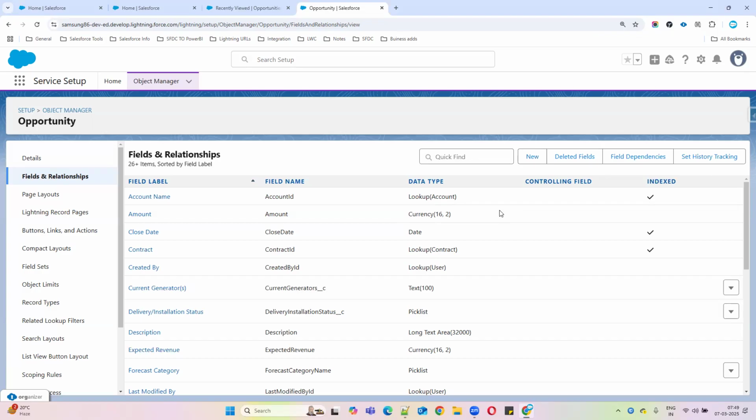Kusma, tell me how we can create validation rules in the Opportunity object. Yes, sir. We have to go for the validation rules.